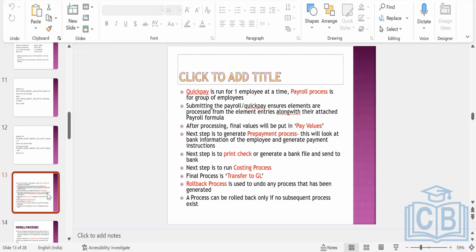Submitting the payroll quick pay ensures elements are processed from the element entries alongside the attached payroll formula. After processing, final values will be put in the pay values. Pay values are the input values. Next, you should generate the prepayment process. This looks at the bank information of the employee and generates payment instructions. The next step is to print checks and generate a bank line and send it to the bank.